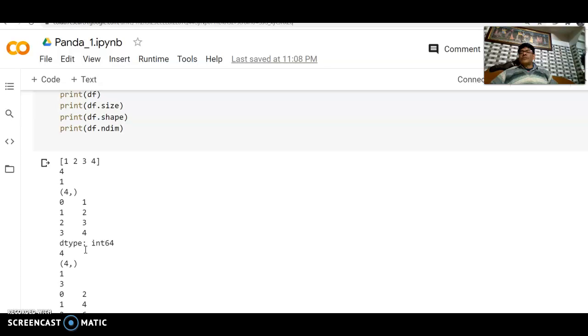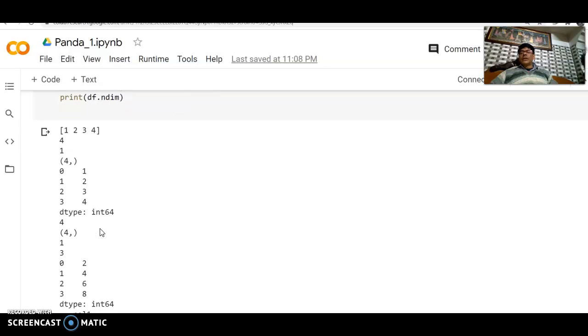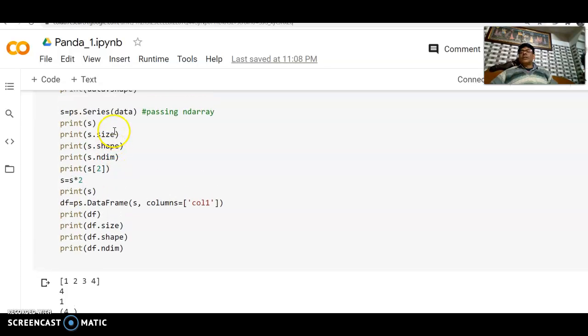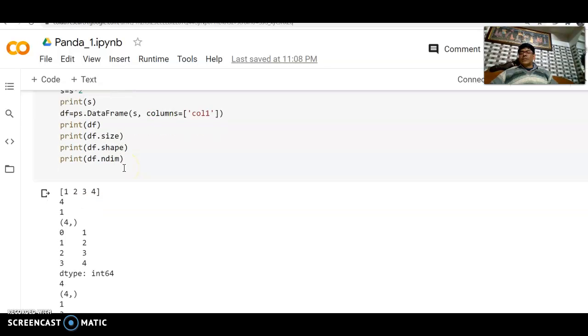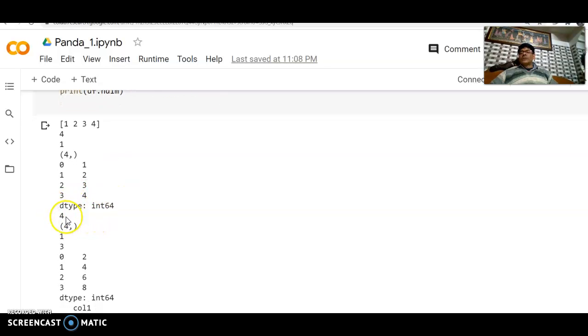So this is the basic difference between a NumPy array and a series. The series gets the index 0 1 2 3, and then their corresponding elements are there, and by default the data type is int64. Now when we see the other things like size, shape and dimension, you can see the size is 4, as 4 elements are there. Shape you can see in one direction, and there are 4 elements. Then ndim, that is the number of dimensions, is 1.